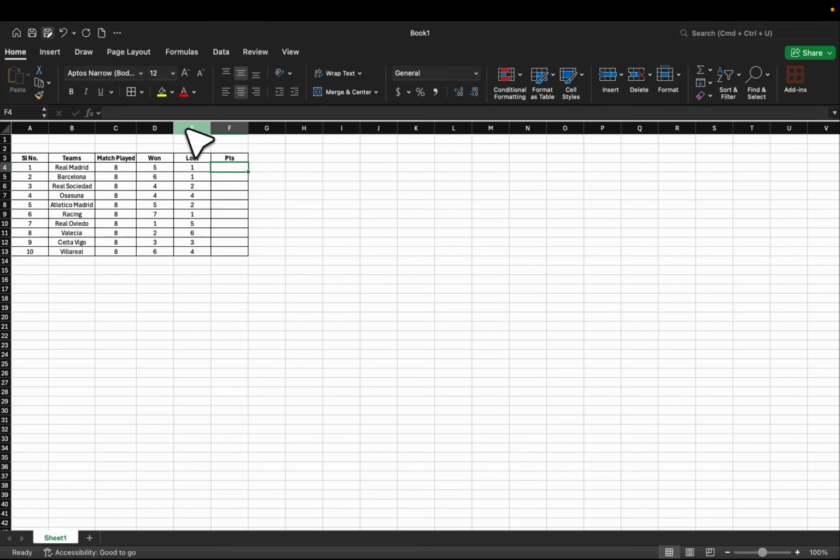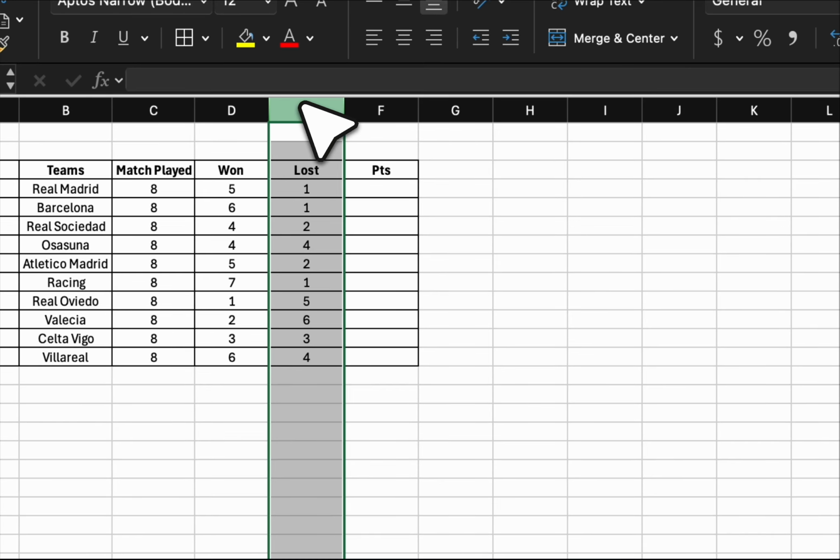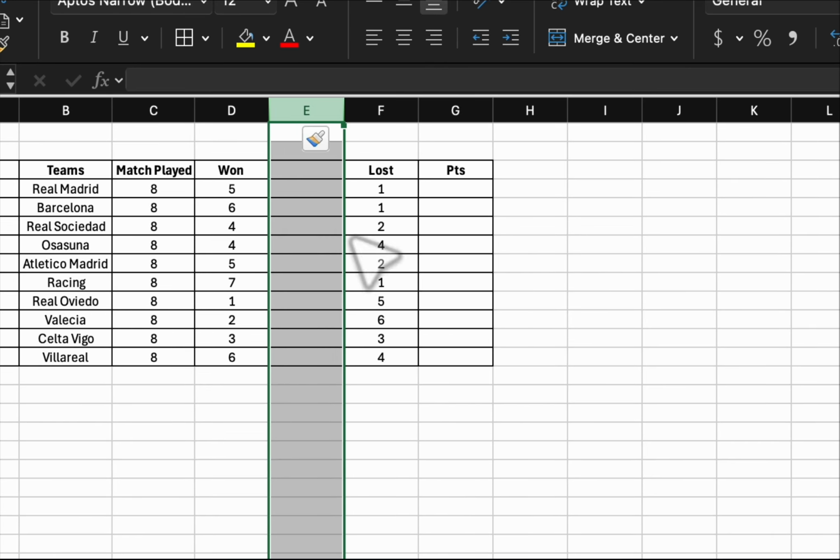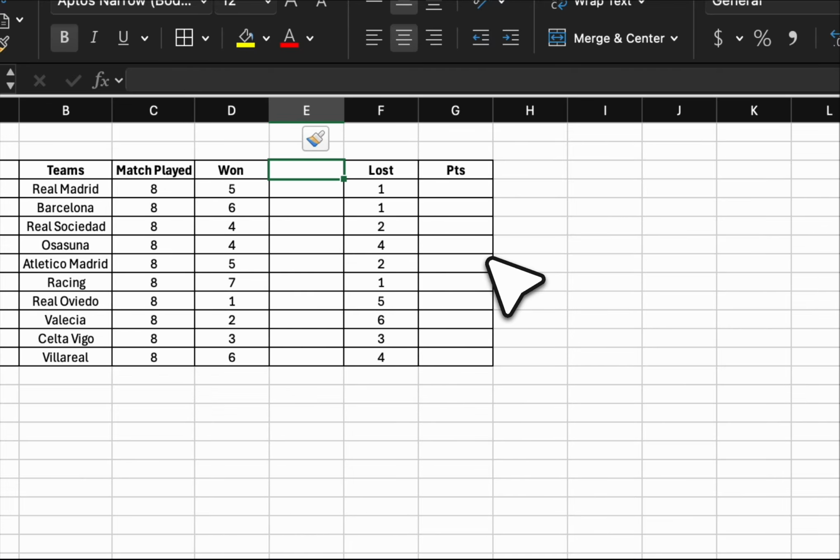We want to insert a column in between won and lost. So click here, click the right button, and just use this option. Just add the draw matches column.